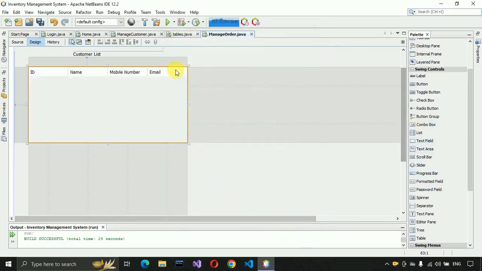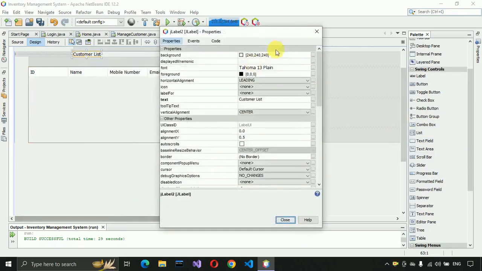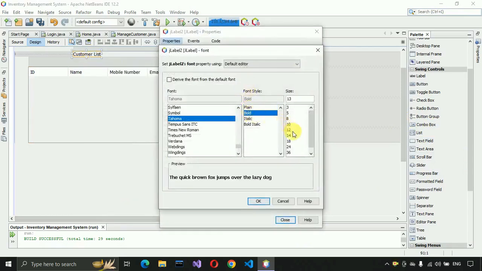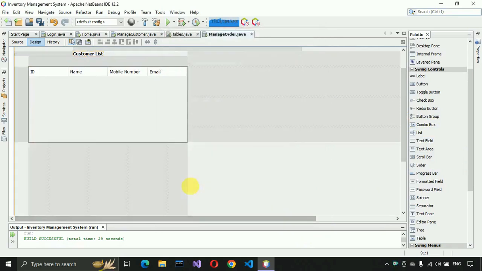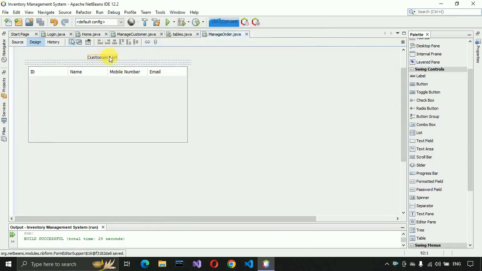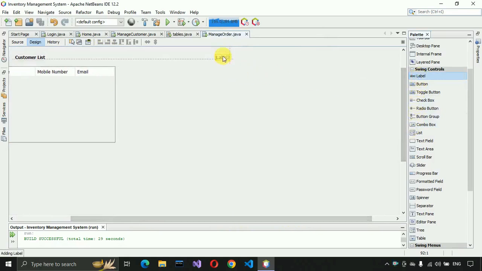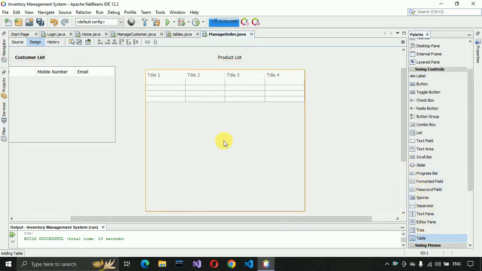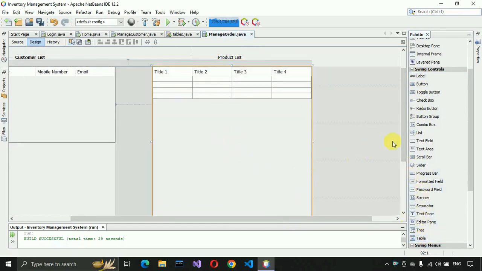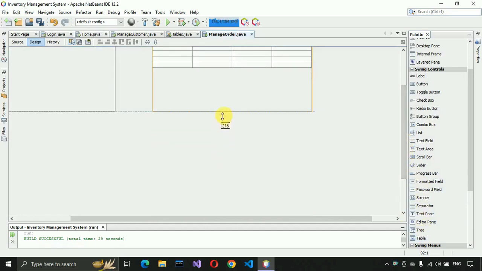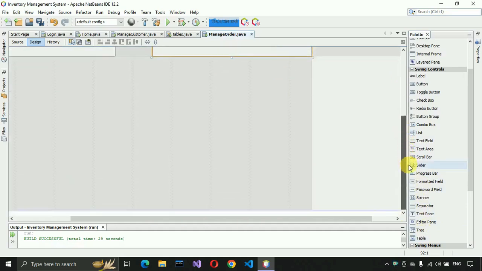Okay, and after that here we also need to change this one to bold 12, so just click on these options, okay, and put it in the center of this one. And after that, let me scroll a little bit right, and here we have to put another label over here. The name will be product list, and we also need to place a table over here, so I'm just going to place it over here. First I'm going to decrease the size of this one, so I'm going to make it the same size as this one.